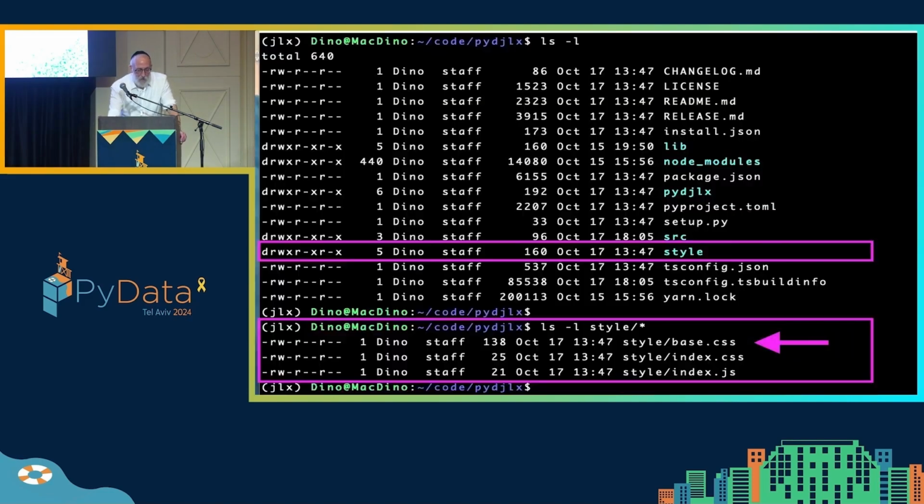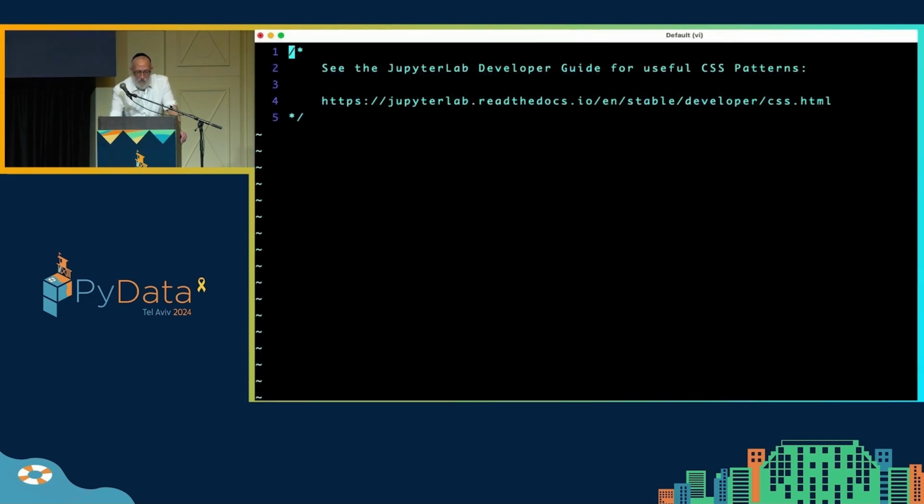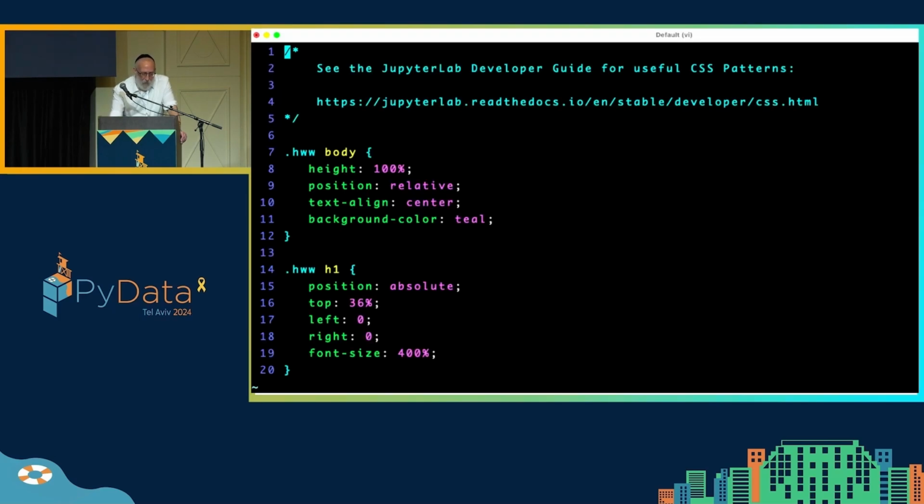Now let's see how we can style the widget. The directory that was created before has a style subdirectory, and in that there's a file called base.css. There's just a comment in there for now. We're going to style the body, give it a background color, a full height, style the header. Position it about a third of the way down and stretch it back and forth from the top.